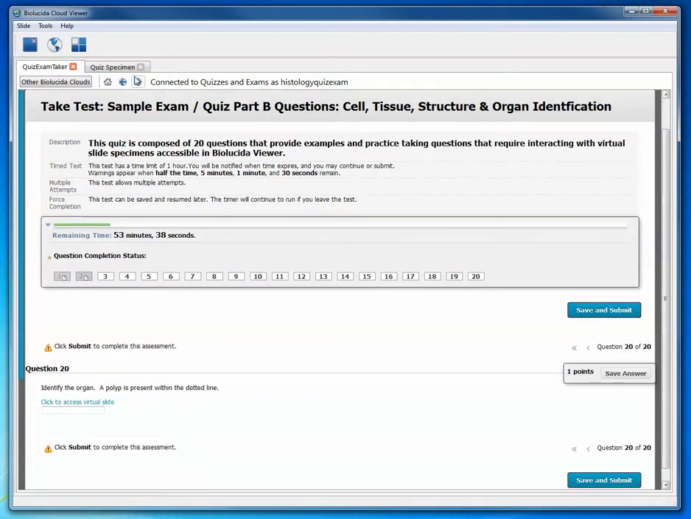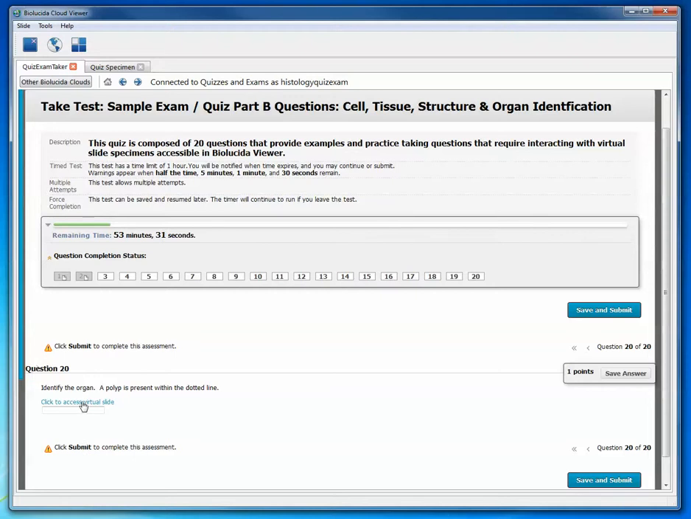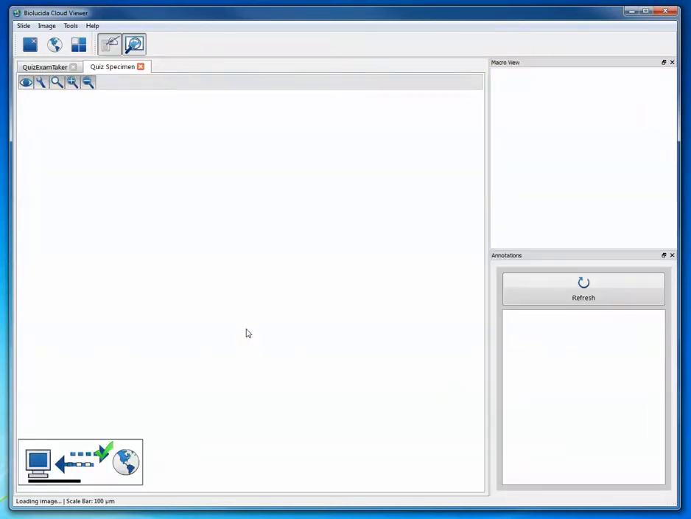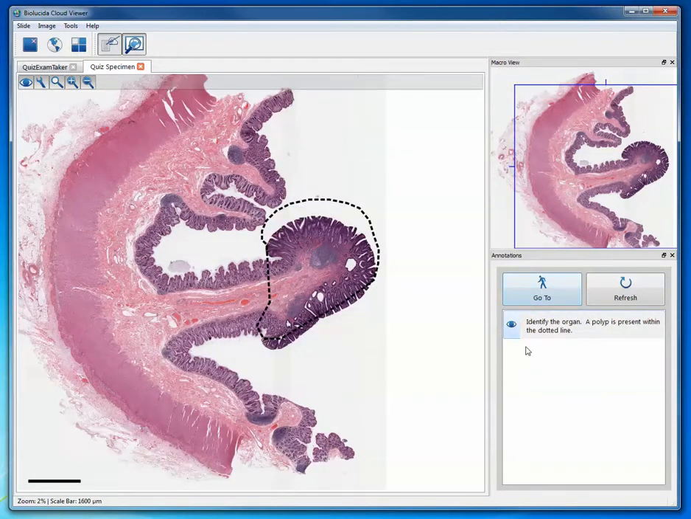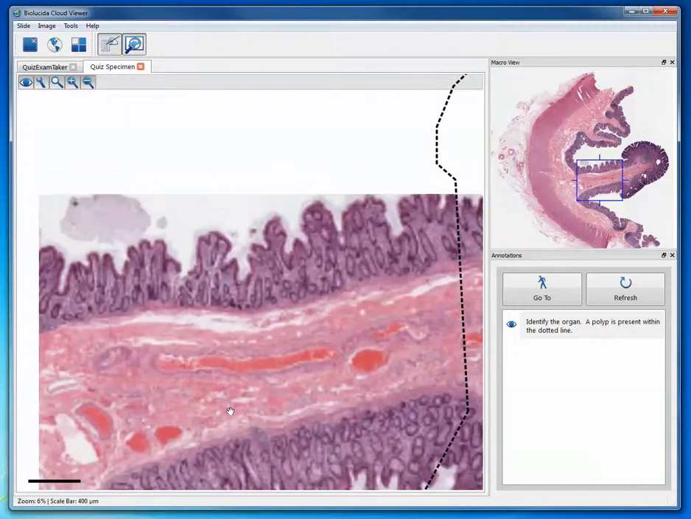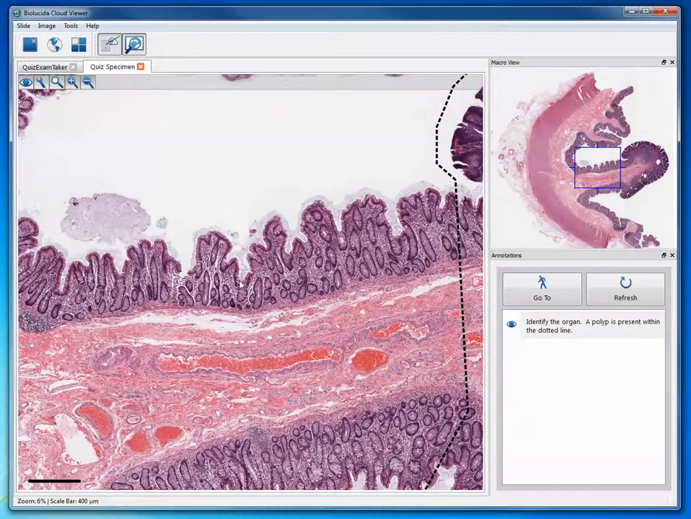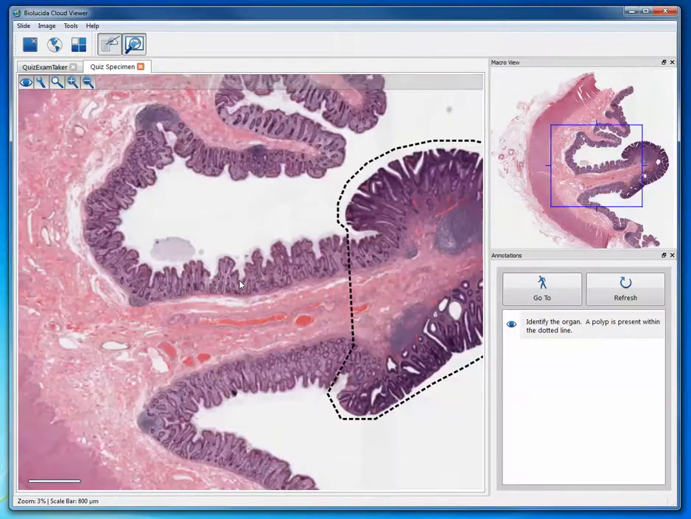And once again now, you see this is the image for the last question. So we don't want to do that. We want to make sure that we click on the link, which will bring up the image for the next question, which is this. And so the question is asking, identify the organ. A polyp is present within the dotted line. Well, this is colon. And I know this is colon because I look here and I see the mucosa and I see there are no villi. I see an enormous amount of goblet cells, all kinds of clues like that.